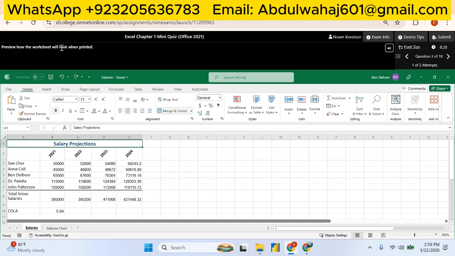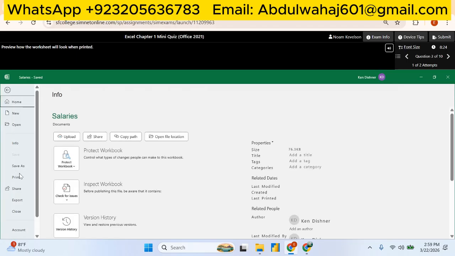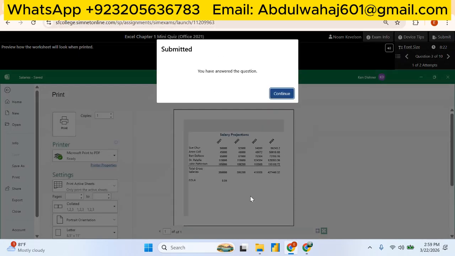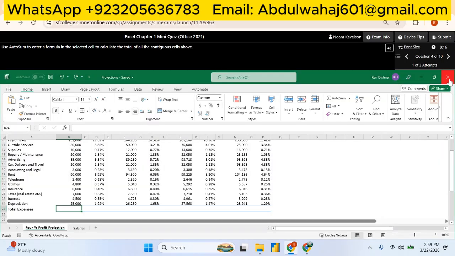But anyhow, if you are doing it, do text me if you want any help. Preview how the worksheet will look when printed. So we need to go to File and Print. Now you see the preview of the sheet as it will be printed. Now you see we are at question number 4 out of 10, so we have done 3.